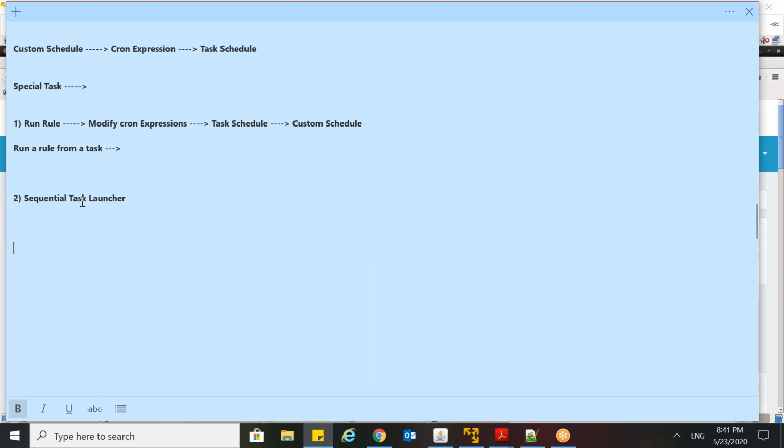So we have sequential task launcher. What is sequential task launcher? Right now, we have configured one application and we are creating one aggregation task template. So we are either going for account aggregation, or for account as well as group aggregation, depending on what object types we have configured.